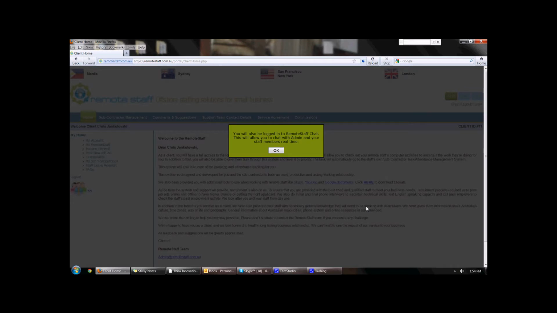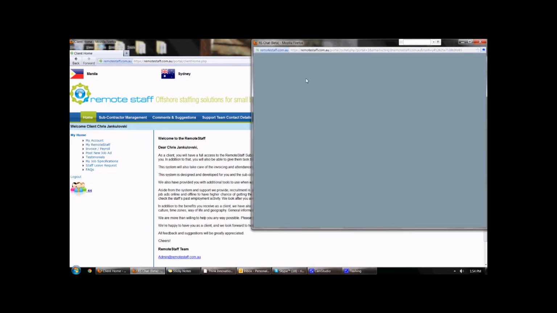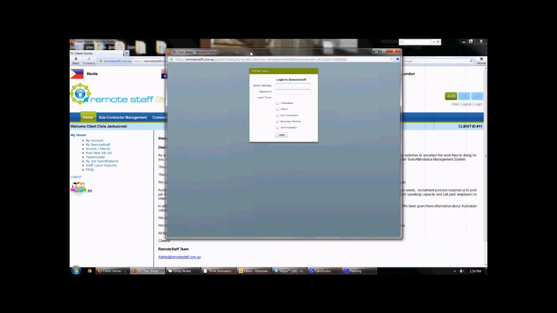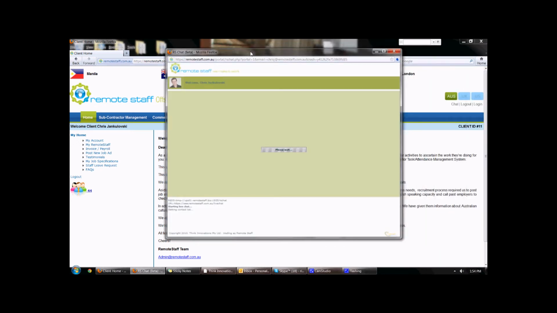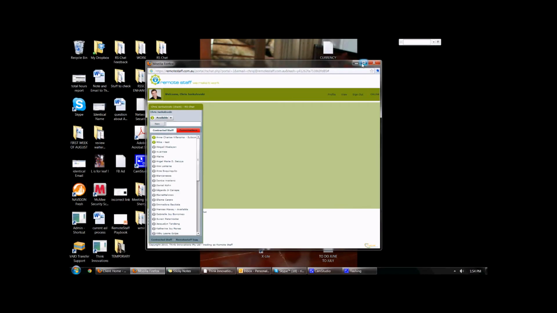Upon logging in, you will notice that there is a prompt that would tell you that you are being logged in to the RS chat pages as well. Click on OK. You will be automatically brought and logged into this page right here. You can move it around, minimize or maximize it depending on your need, and start chatting to your staff members.